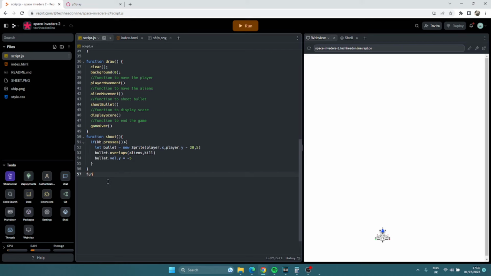We can now make kill. So function kill, and you get two parameters when you use a function with overlaps. One is the thing it's touching, so we can say bullet and alien. So if we overlap, we're going to remove the bullet, so bullet.remove, and then alien.remove, and then score plus equals 1. Okay, so we can see if that works.